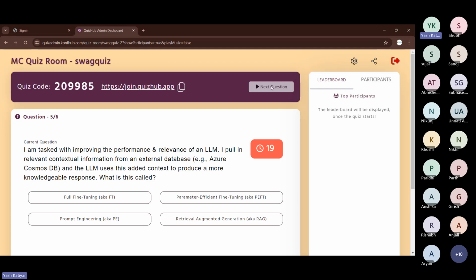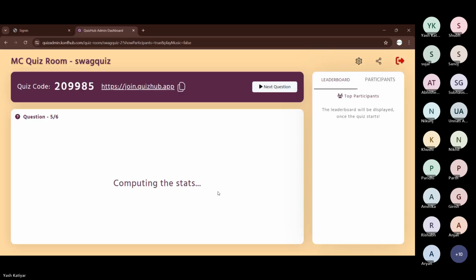I am tasked with improving the performance and relevance of an LLM. I pull in relevant contextual information from an external database, and the LLM uses this added context to produce a more knowledgeable response. What is this called? The options are in front of you. So we have reached our last question.